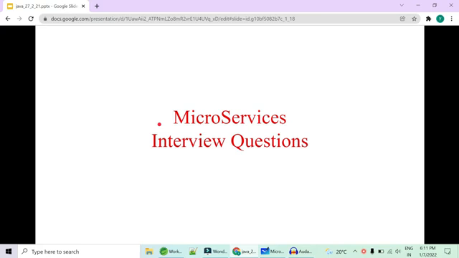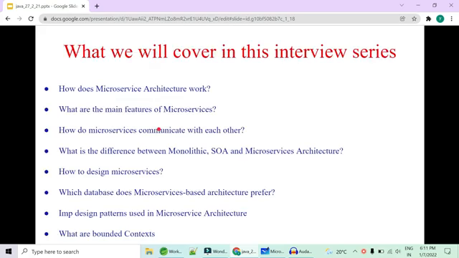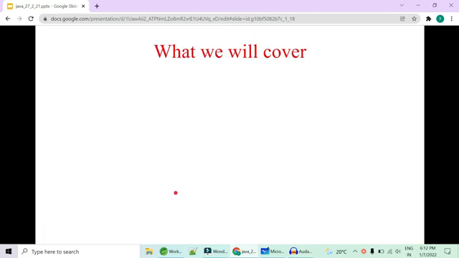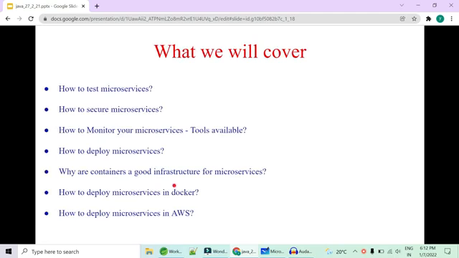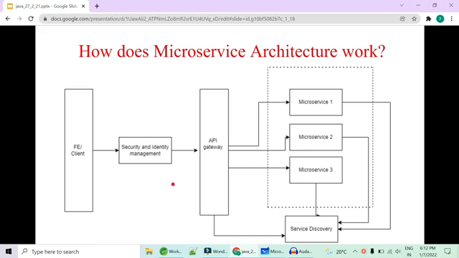This is the second part of our microservices interview questions. So let's get started and see what we are going to cover. The very first thing today is microservice architecture. What are the features of microservices architecture? How do these microservices communicate with each other? What are the different ways in which they can communicate with each other, and which one should you use for which business logic? What is the difference between the monolithic one, the SOA and the microservice architecture, and how to design a microservice architecture, and so on, whatever we have left from the previous one. So let's get started with the architecture first.